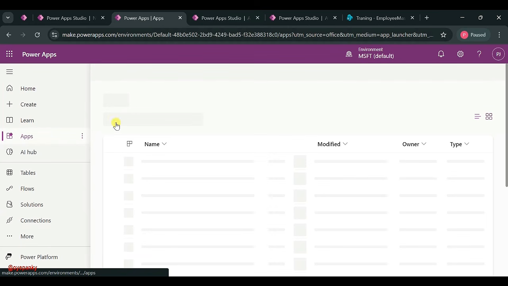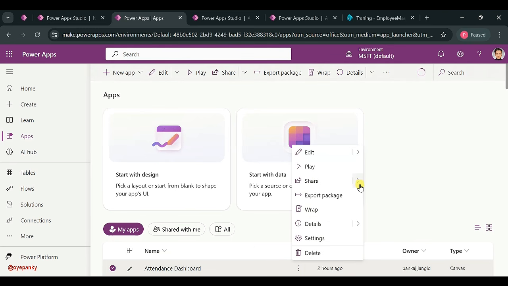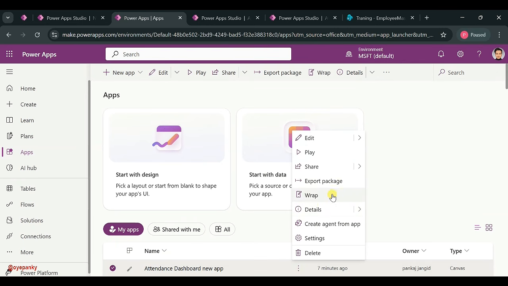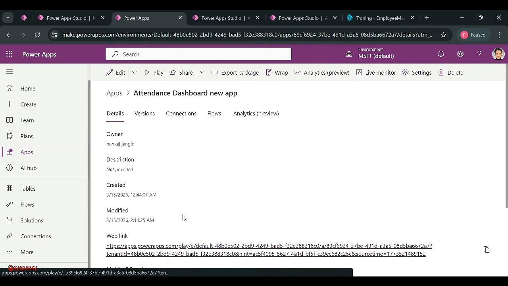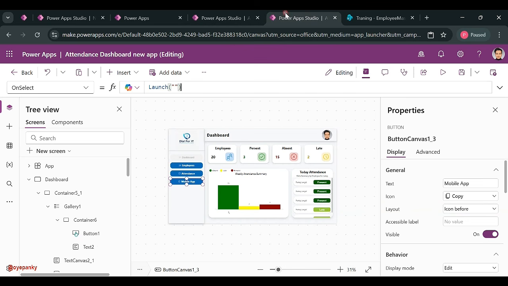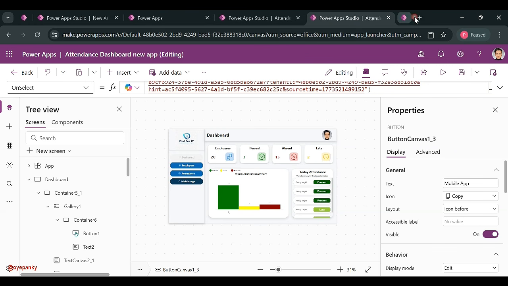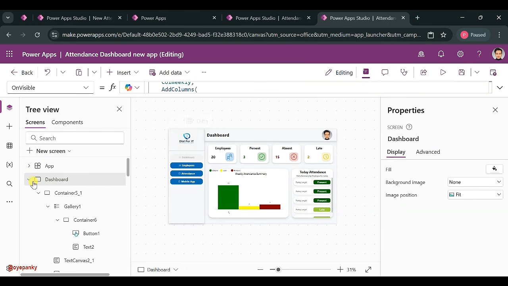Just go to apps, and in the app section you can just copy, and in the details section you are able to view the link. Go to details, and here you are able to view the link, and you can paste it here. If you click on this, now you directly log in to this mobile application. And now all things are done.